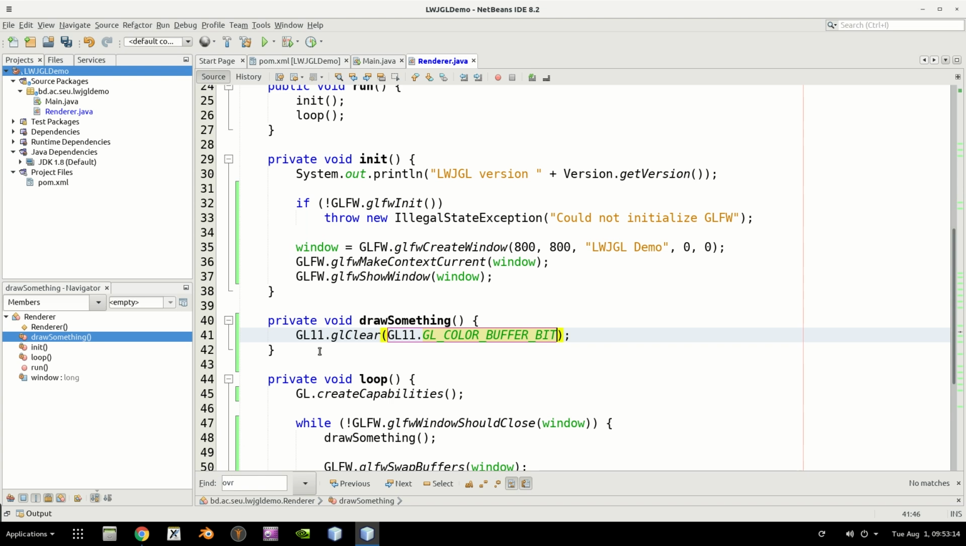Does the GL11 create a new library for this? Well, no. Your graphics card is capable of handling many different OpenGL versions, and one of those versions is OpenGL 1.1. So we are just using that version to clear. The new versions also have a clear, but we can just use the old version to clear it out.